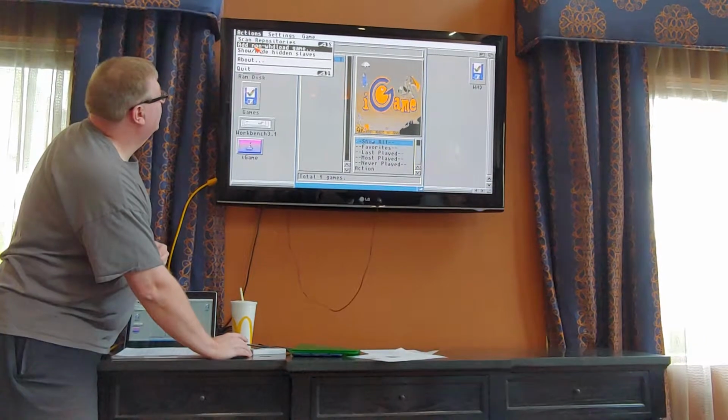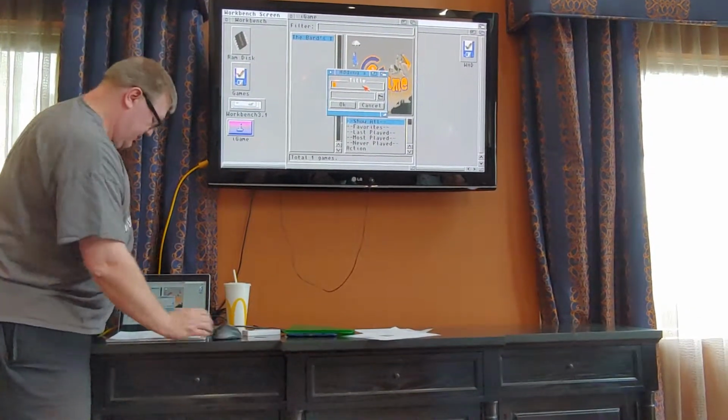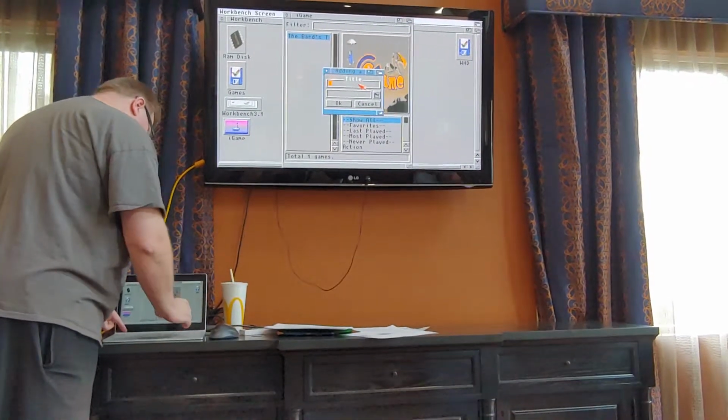If you go to actions, the second option is add a non-WHD load game. And this is where you can manually hunt down.